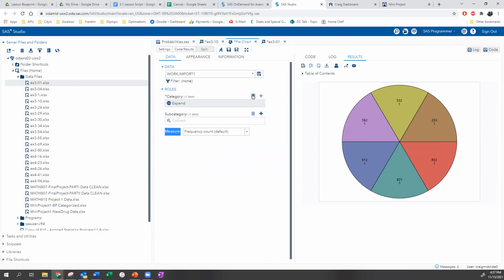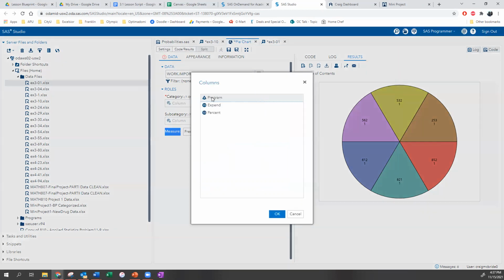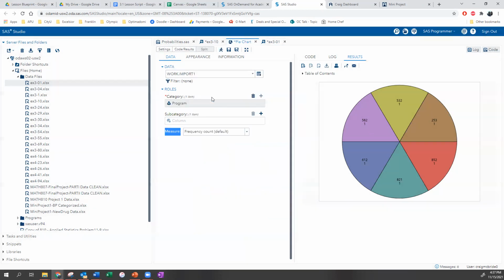Instead, what you need to do is you need to add programs, right? And if you ran programs, look what happens. Same thing. Under programs, it just lists the different program values and they all showed up once. I don't want to count how many times they showed up. I want to count them by their values.